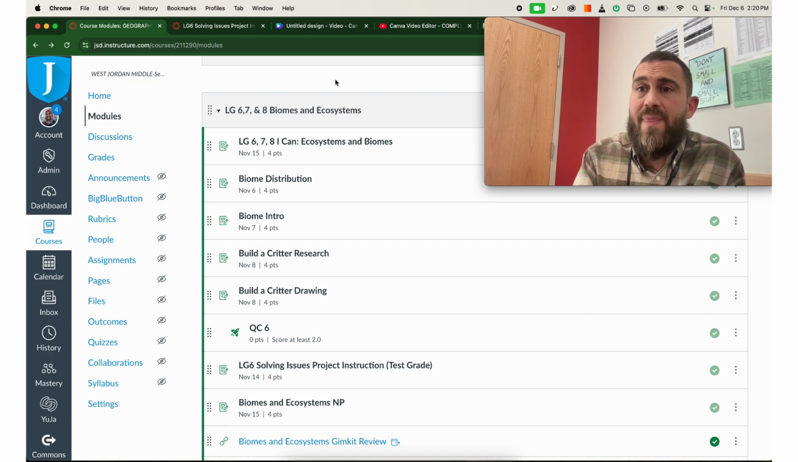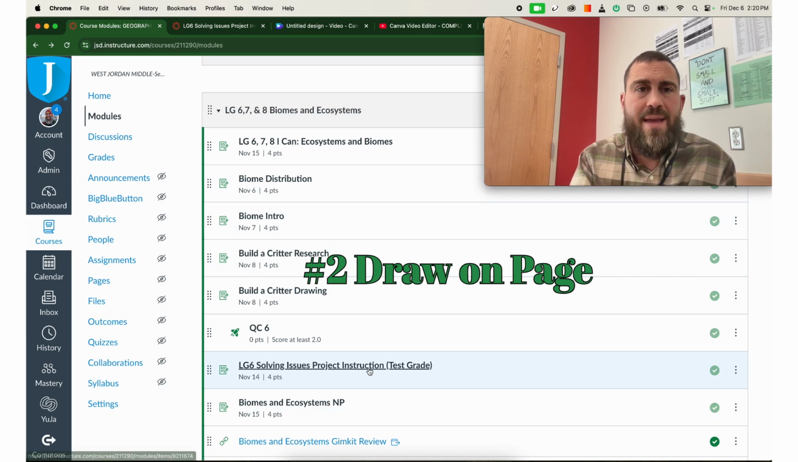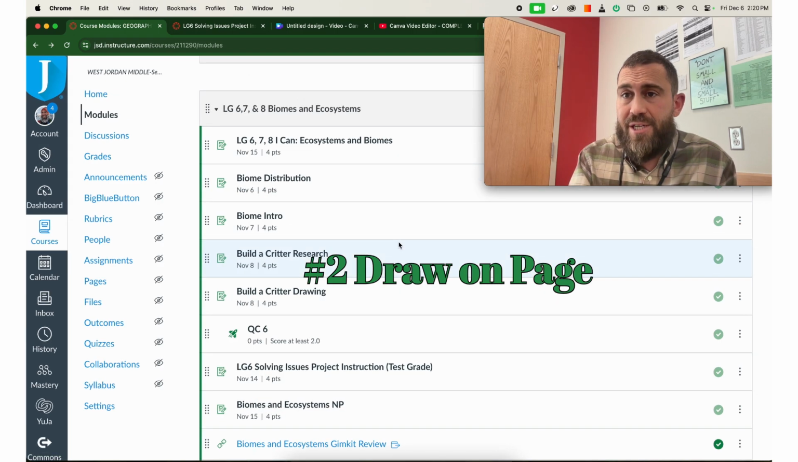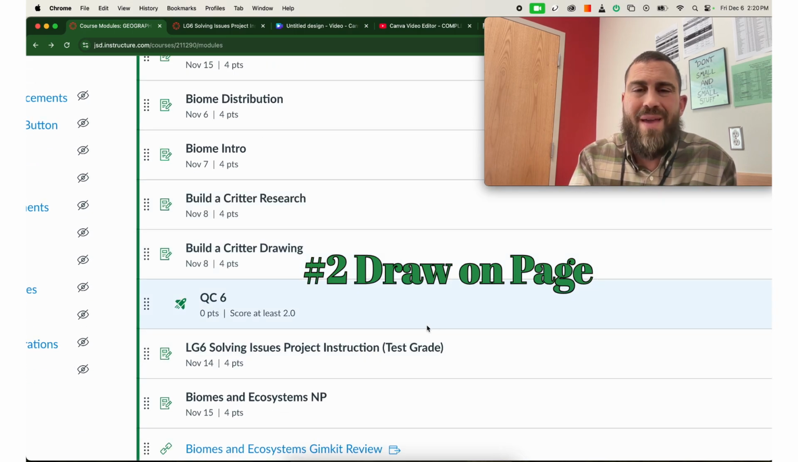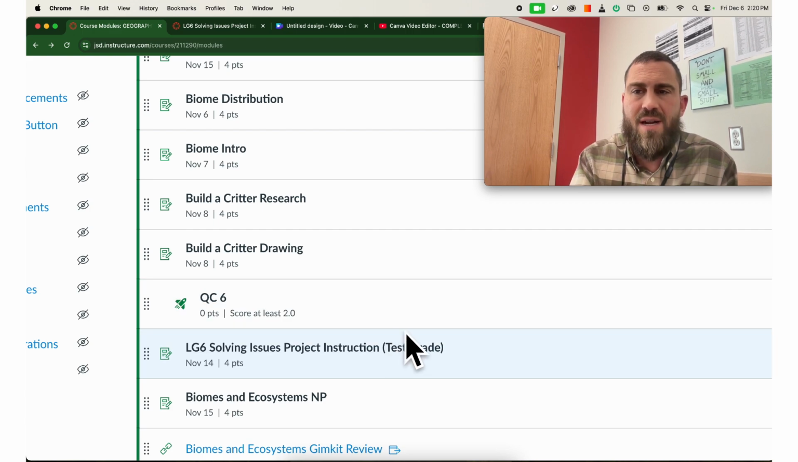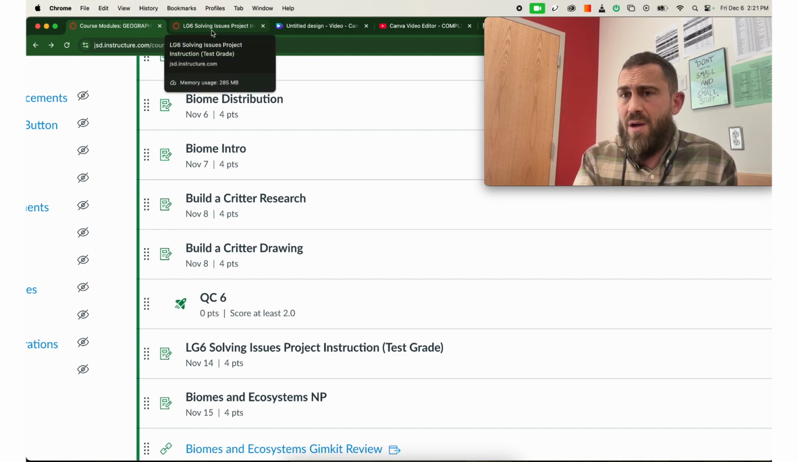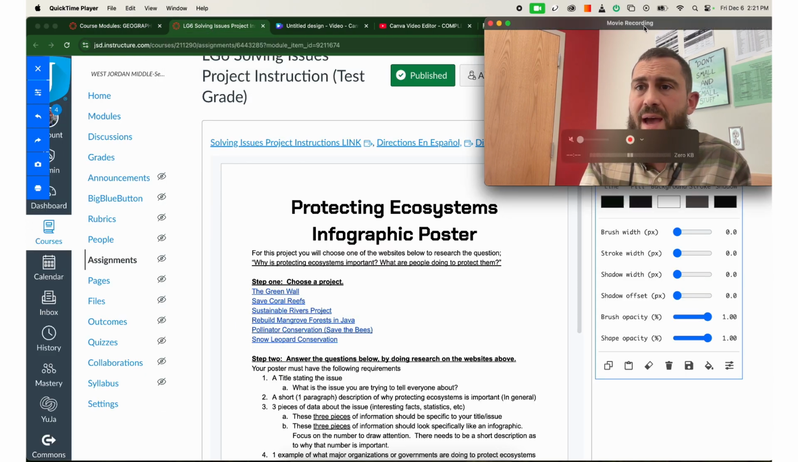Now, the next thing I'm going to show you is a Chrome extension called Draw on Page. Oftentimes when I am on an explanation video, I like to point to things, but maybe just this little pointer here is not enough, or I want to give students further instruction. I found that Draw on Page is a very, very helpful thing for that. So I'm going to show you how that works.